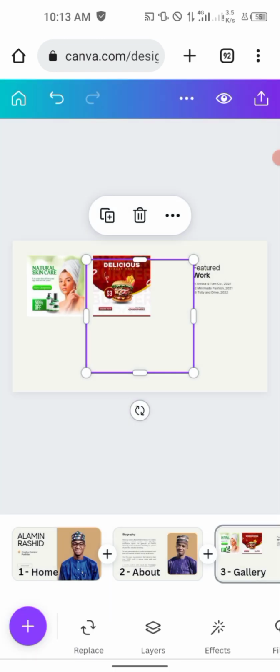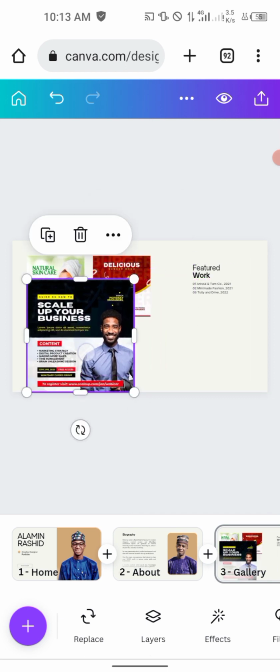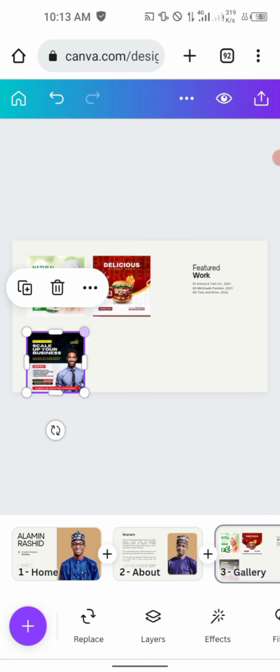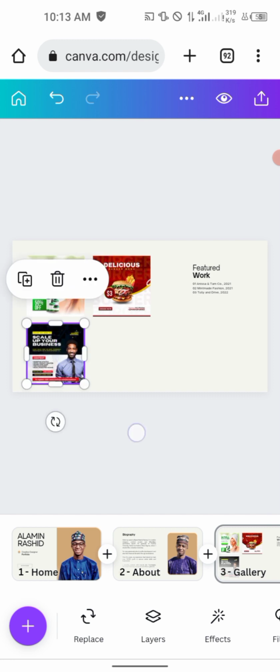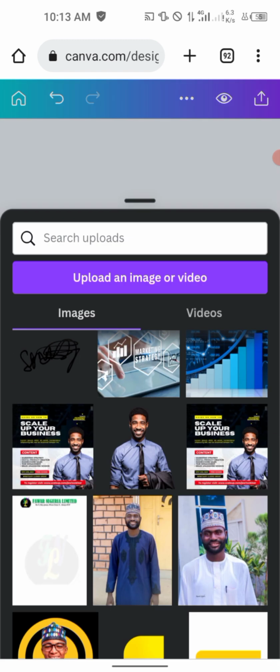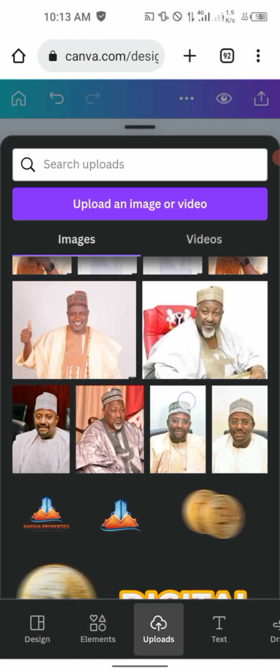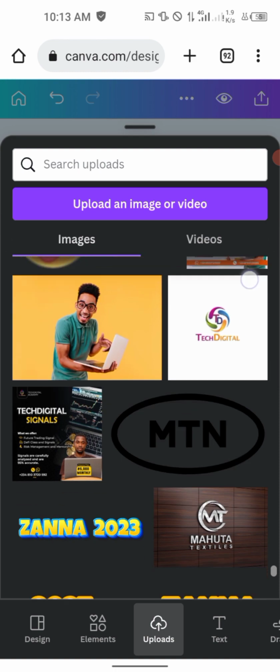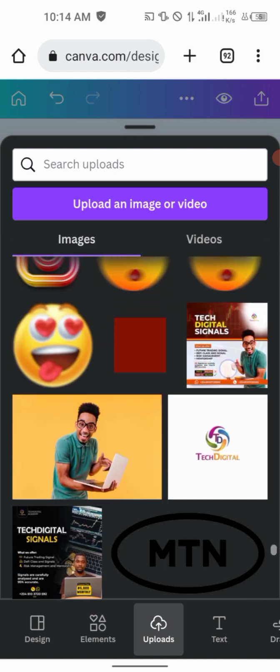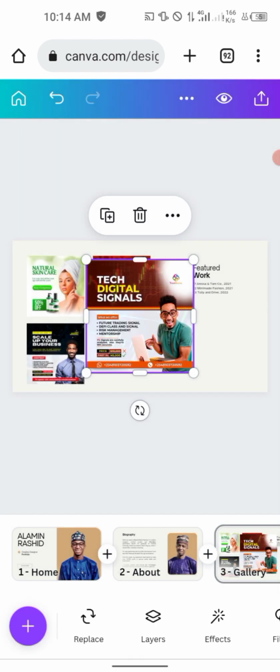So let me just select this one. Yes, and then input it under this one, and then head over to the plus button again. Let me just scroll down and find some to use. Yes, let me just use this one.